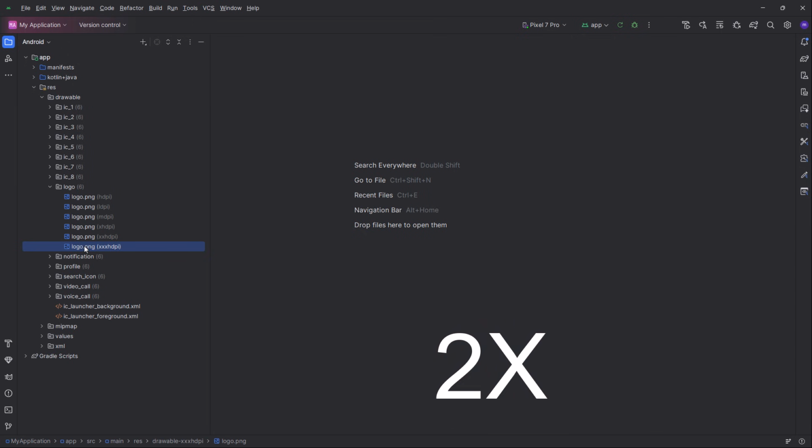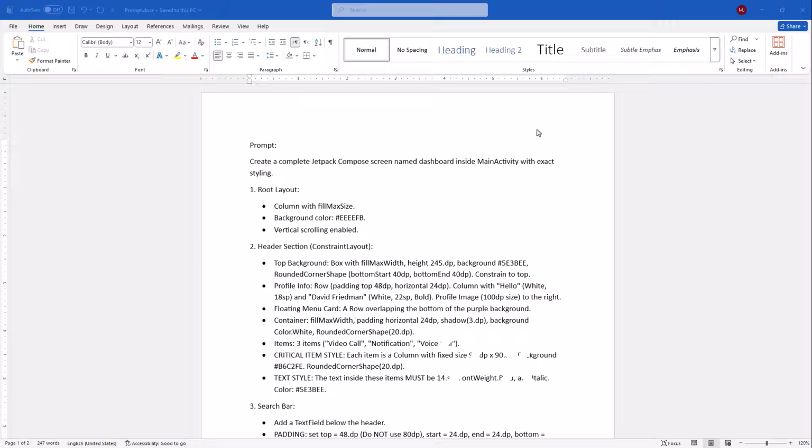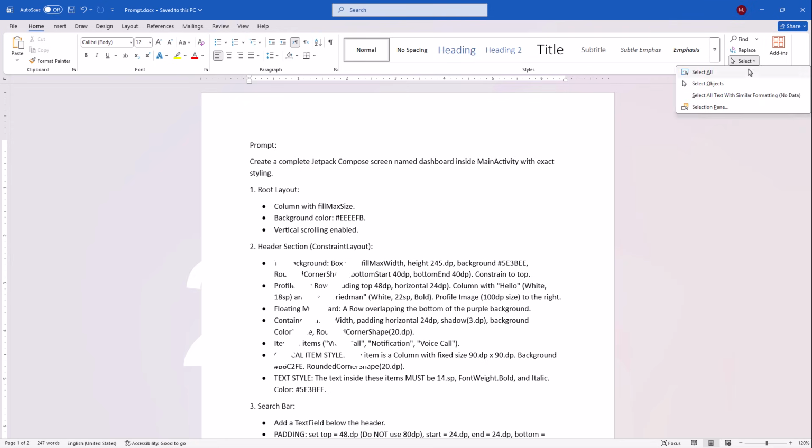All right, assets are in place. Now for the secret sauce. I'm opening up the prompt file. Look at this. It's not just make a dashboard. It details the gradients, the corner radius, the overlapping logic, everything. If you grabbed this from the membership area, just open it up, select all, and hit copy.